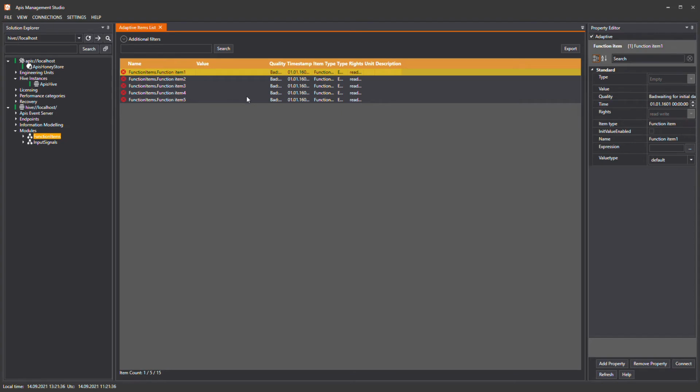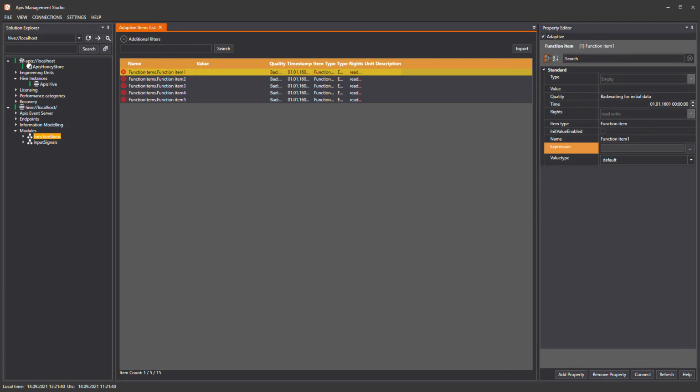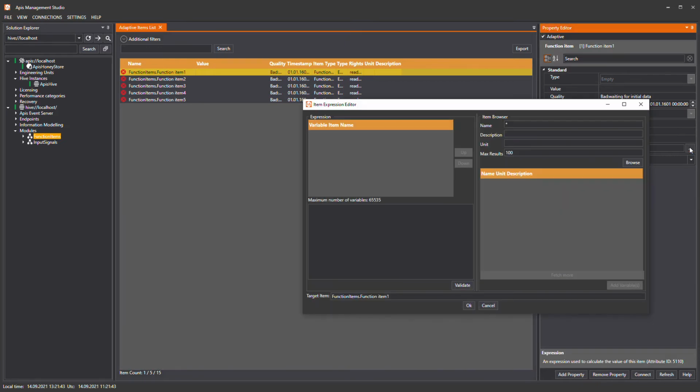By clicking one of them, we will find that the item has a property on the right-hand side named Expression. Open the expression window by clicking on the small button to the right. In the item expression editor, we will find a filter to the top right. Here we might create a filter to sort out the items we are looking for. In my case, I only have a few items, so I click on the Browse button. All my items will then be listed in the window below.